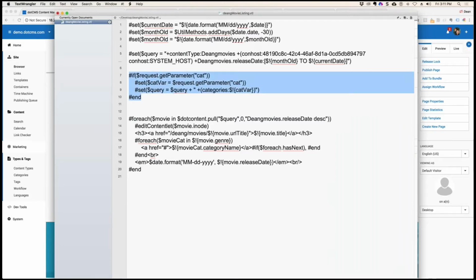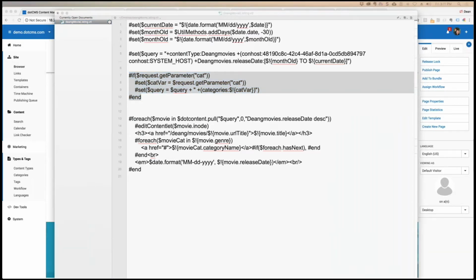I will paste that into the GoToMeeting. Okay. But be careful what you copy and paste out of the GoToMeeting.